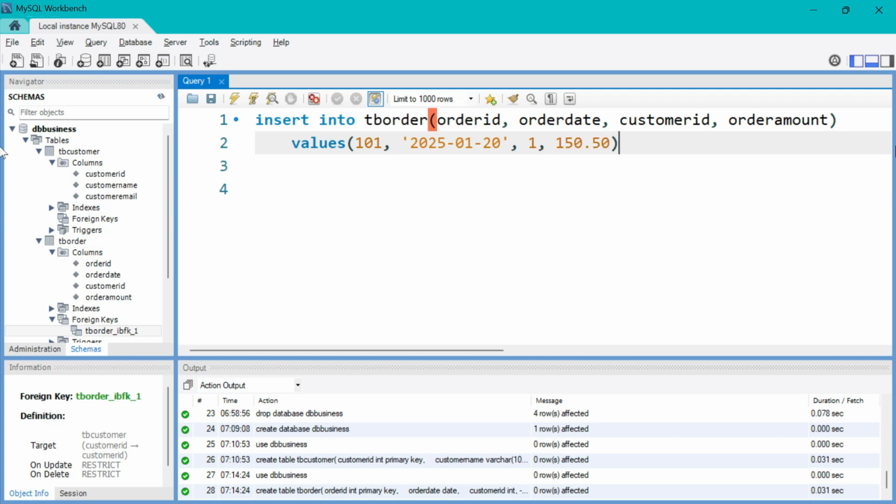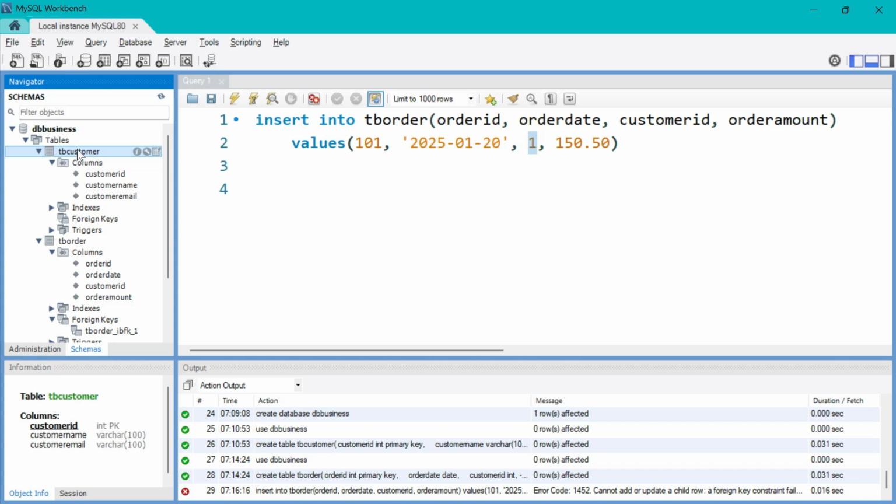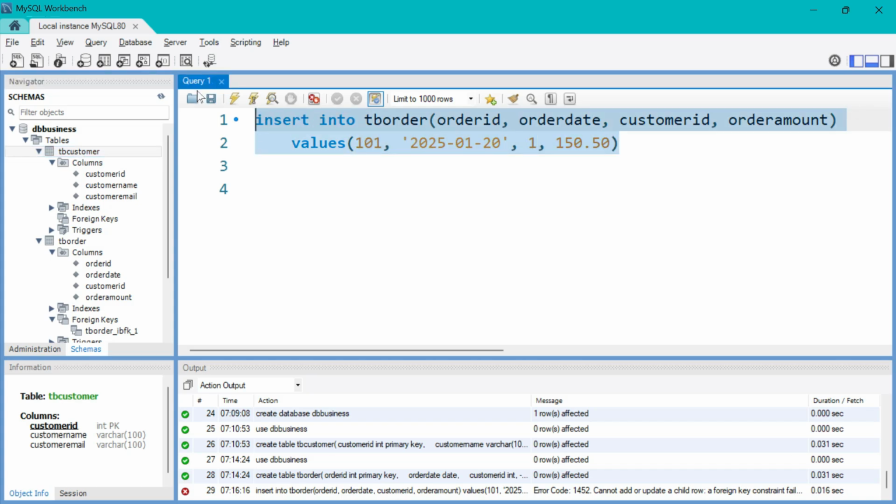So if I do this and try to execute this, you will get an error. Look at it. What this error says, it is very small, but you can try this code and see the error. It says cannot add or update child rows. A foreign key constraint fails. So it is not allowing me to enter anything because this foreign key is referencing the customer table, and the customer table currently doesn't have any data. So it is not even allowing you to insert any data.